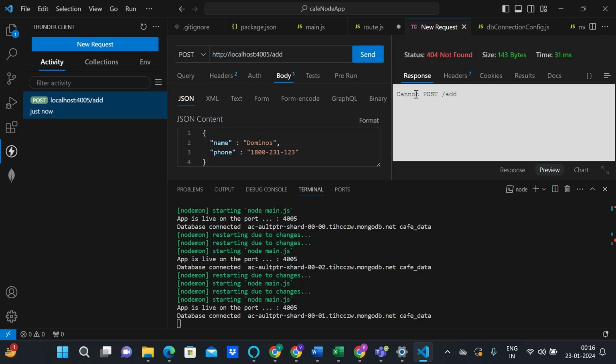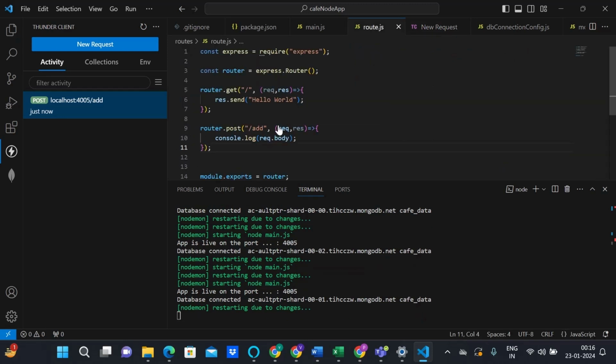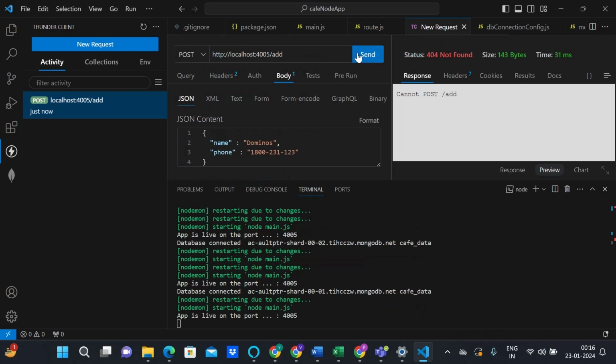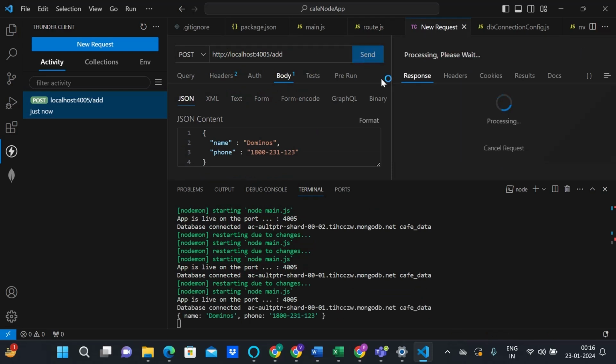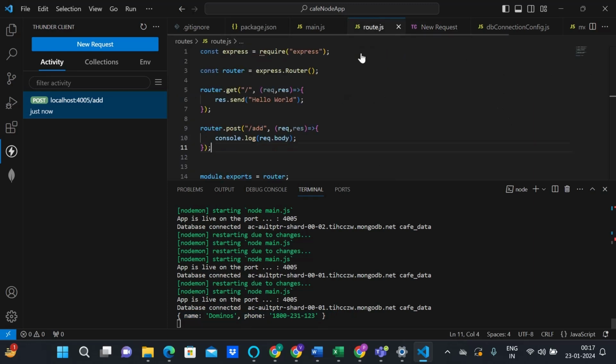Cannot post. We got some error. We got the error because I haven't saved it. Let me just save it. Now I'll try to post it again. You see, I got the logs. These logs I got, right? I did this console log, so I got this name and the phone number. We got this, correct?